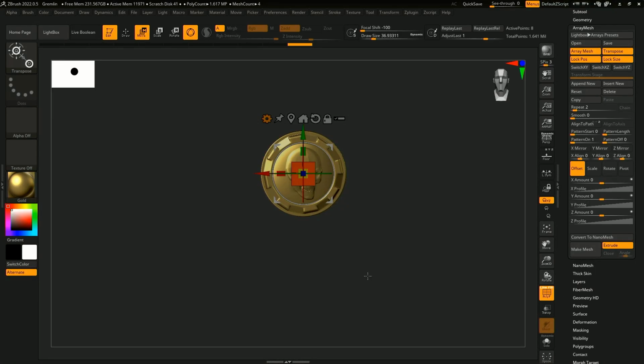Thanks for coming up. All right, so ArrayMesh, okay? This is an instancing system. So I want to put some other design elements around this thing. How many do I want? Let's start with 8. I don't even know how many I want. I want to start with 8, okay?